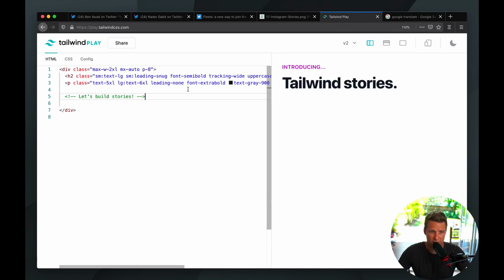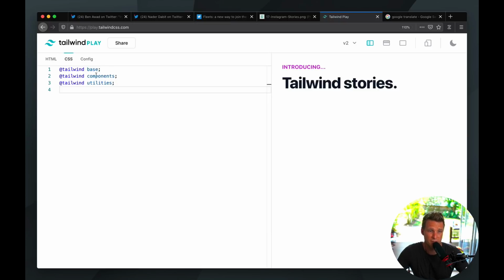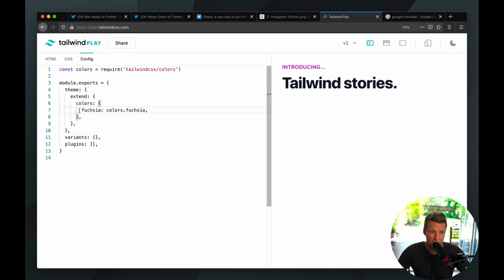Here I have a title that I prepared before. The CSS file is the default three Tailwind directives. And in the config file, I just extended the colors with one color that no one knows how to pronounce.